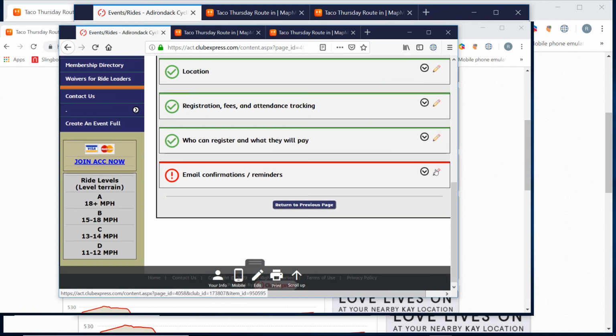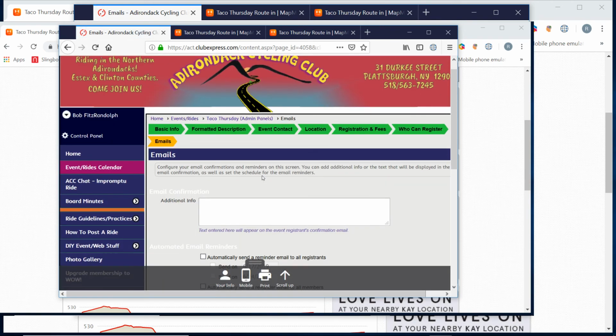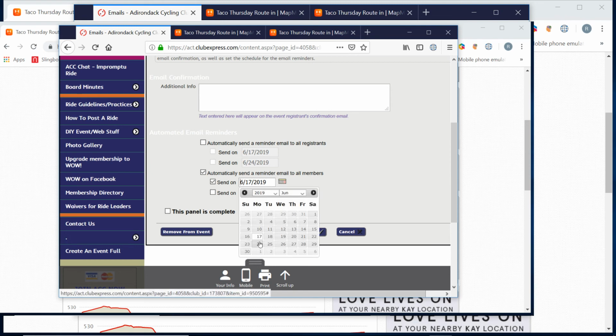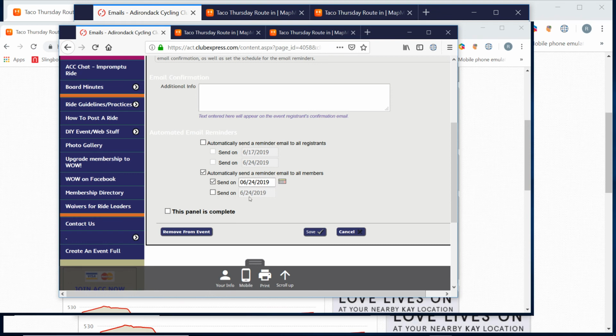Email confirmations, I'm going to click on this, and I'm not going to fill in anything there. All I want is the standard message to go out. So I have two date options. I'm going to send one on the Monday before the event, and I'm going to send one on the day before the event. Now, obviously, for Taco Thursday, you probably really don't need to use two different dates. It gives people a lot of junk. And then I'm going to save it.